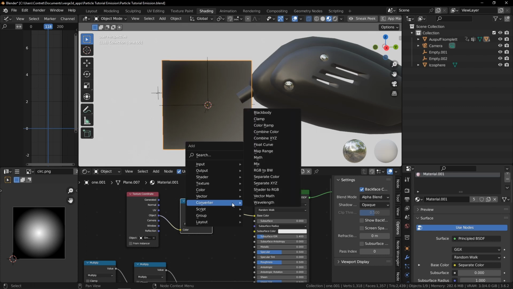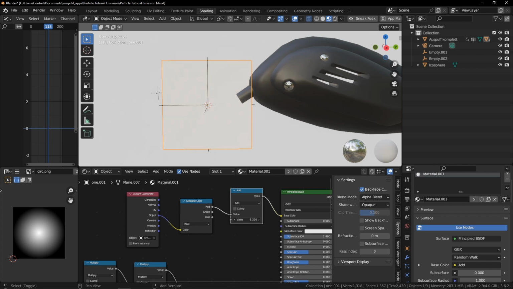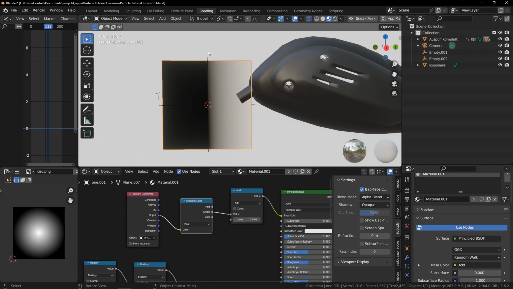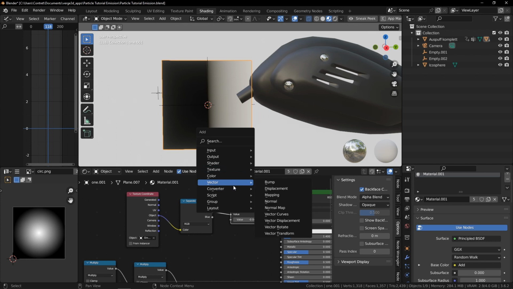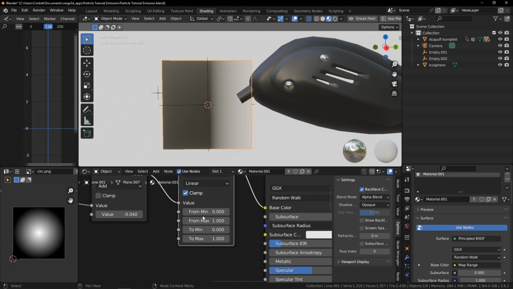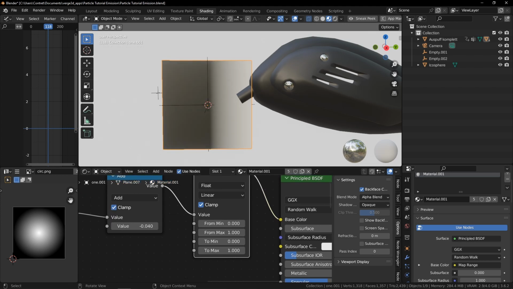Let's separate color, add math, and tweak it a bit. Alright, the red channel seems to be working diagonally. Let's try the green channel, and it works perfectly. We need exactly that, a horizontal mask. Now let's add a Map Range node, so we can manipulate the gradient that we have. Also, let's clamp our add node. It is necessary. So let's set up the gradient.